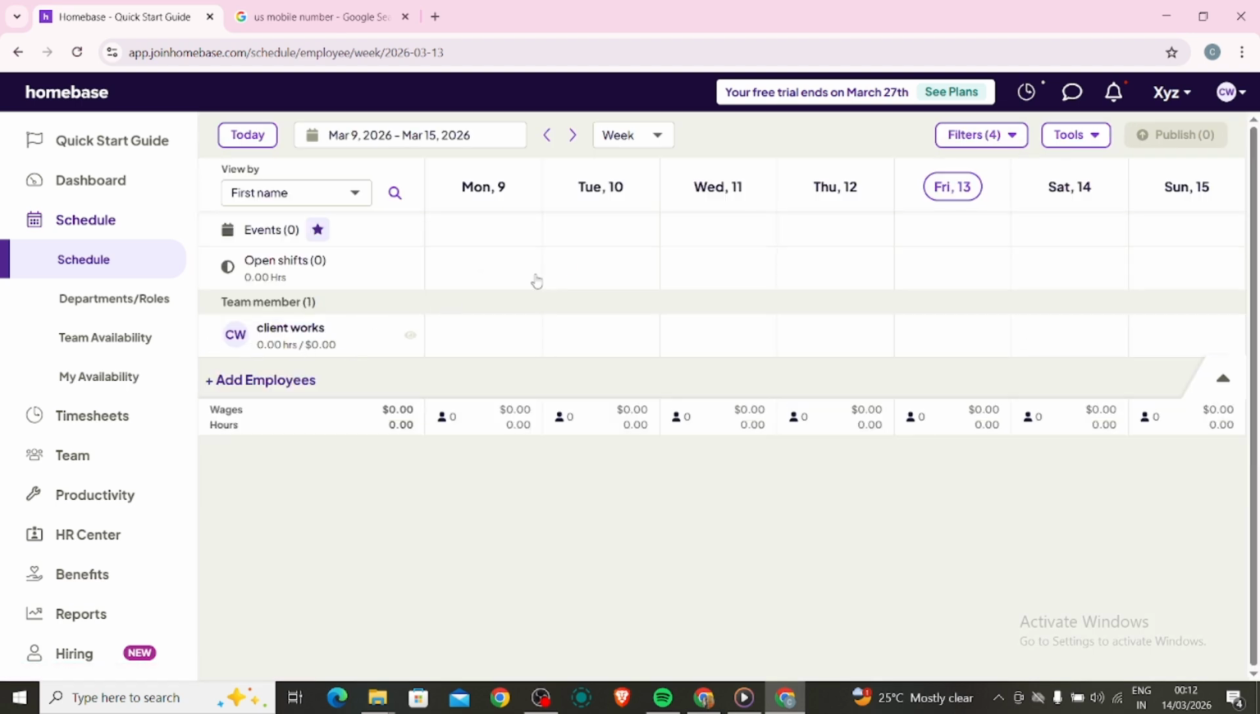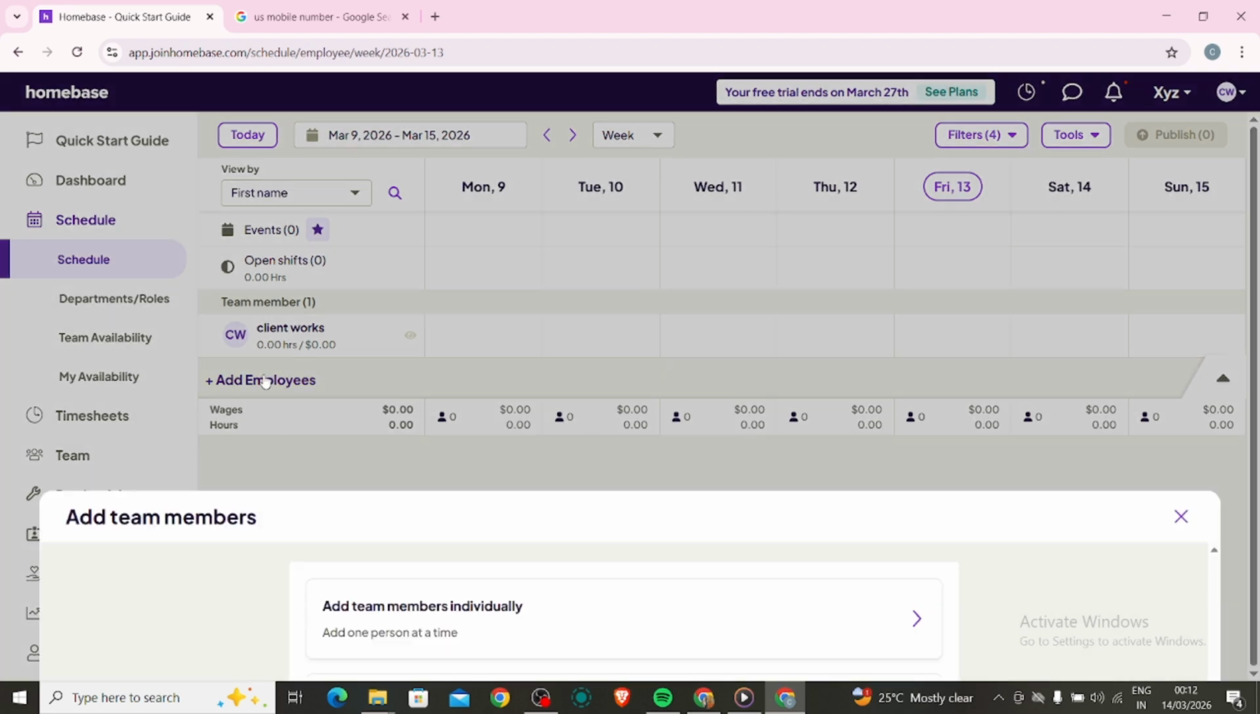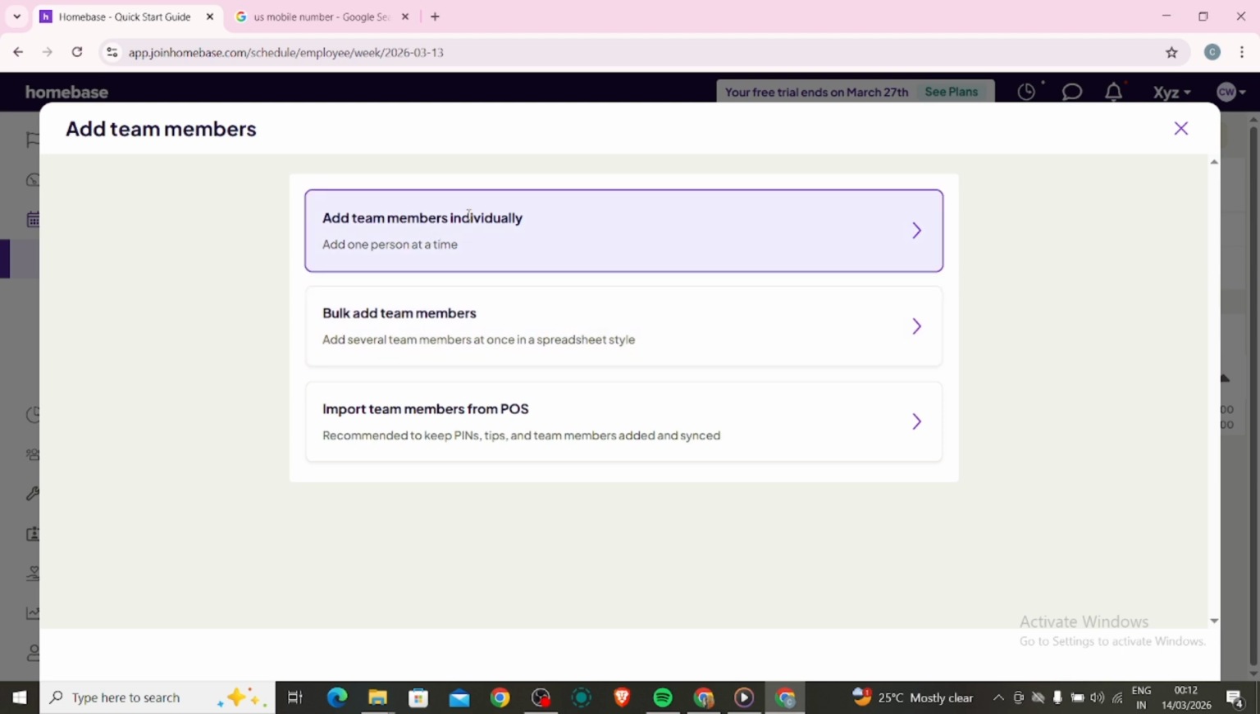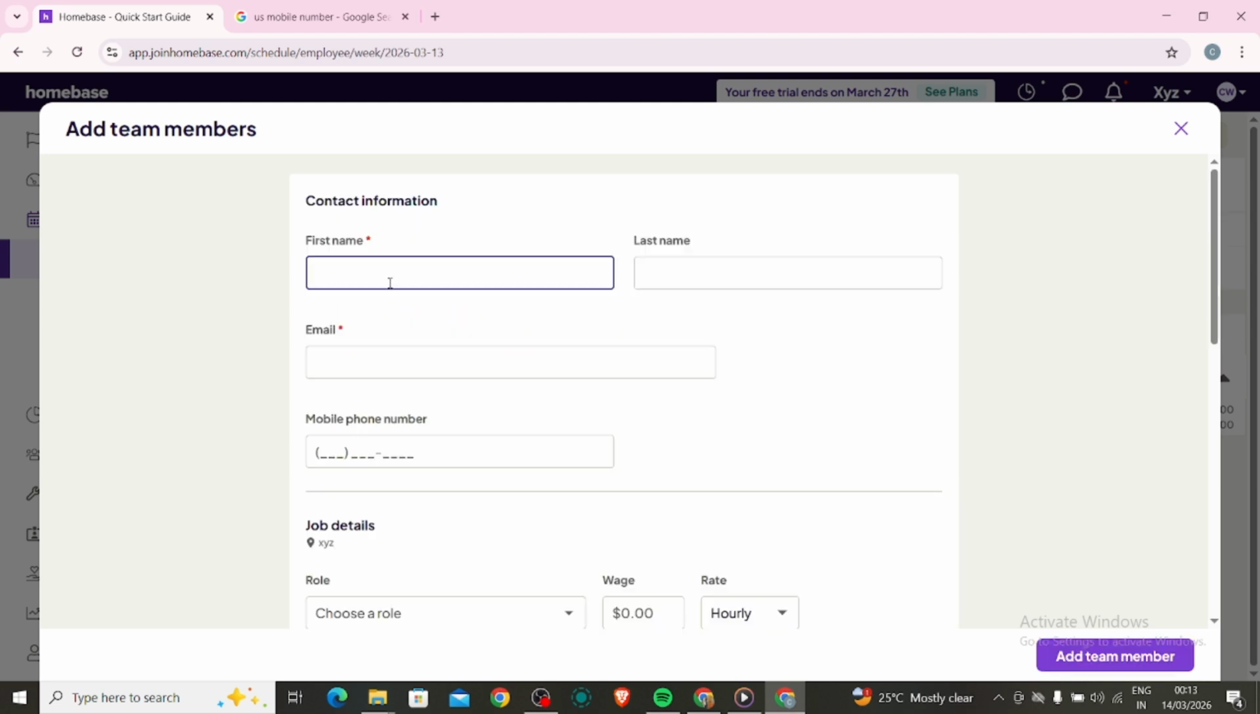Step 3. Add employees. Before creating schedules, make sure your team members are added. Go to the Team section and click Add Employee. Enter the employee's name, email, and role.